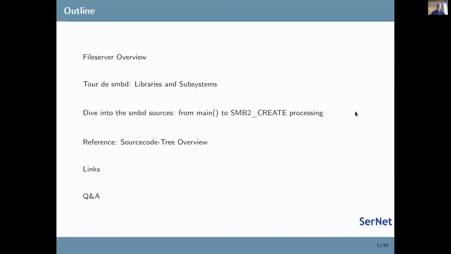So this presentation is about giving a kind of overview, reference, and introduction into our file server. I start with a quick overview of the most important libraries and subsystems we use in the file server. Then, hoping time permits, I'll start with a deep dive into the SMBD file server sources, starting with the main function and going down into processing of SMB2 create requests and how we go all the way down in our stack and process that. This gives an introduction to what is happening under the covers.